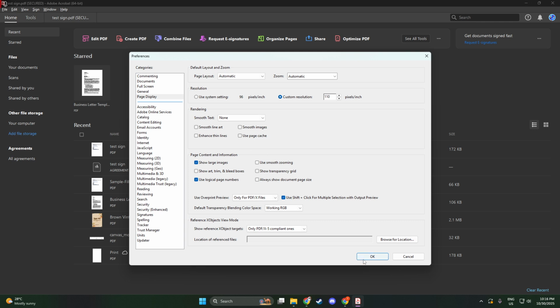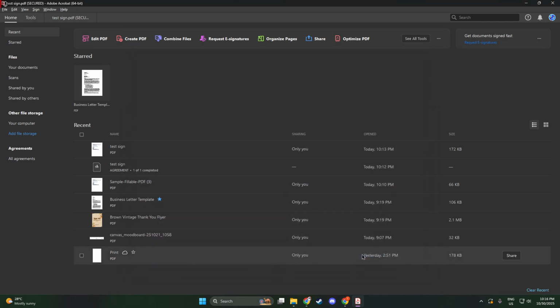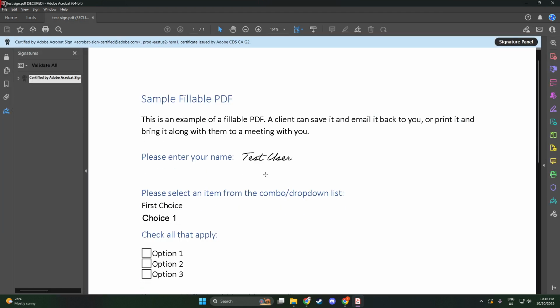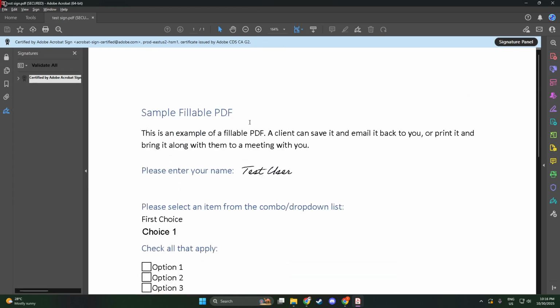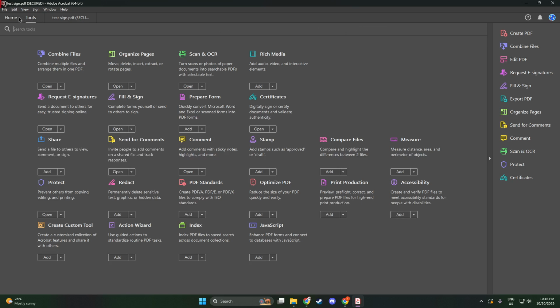Once you've made these changes, click OK at the bottom of the Preferences window to save your settings. Now, give it a try and see if you notice an improvement in performance. These tweaks can help make your Adobe Acrobat Reader experience much more efficient and enjoyable, especially if you're working with large documents or multiple files.